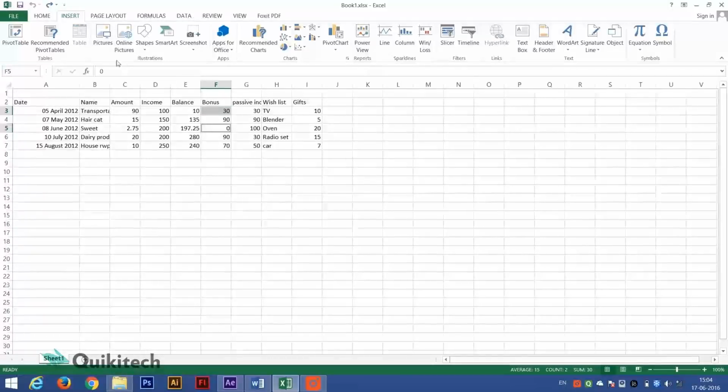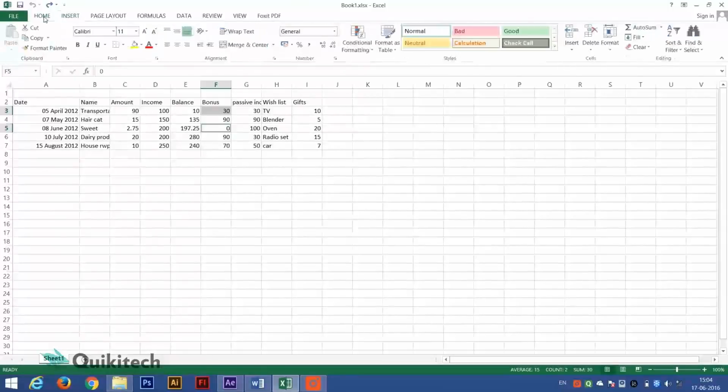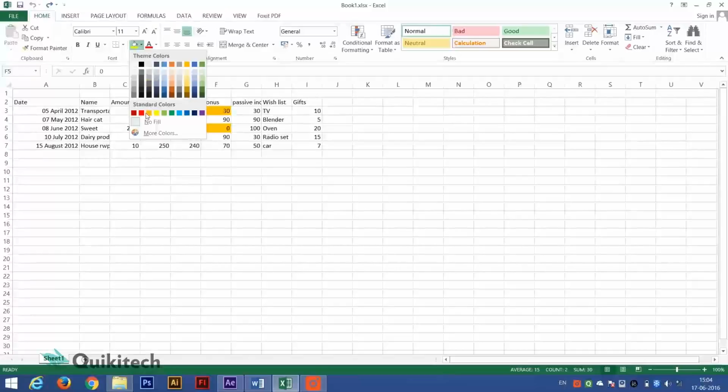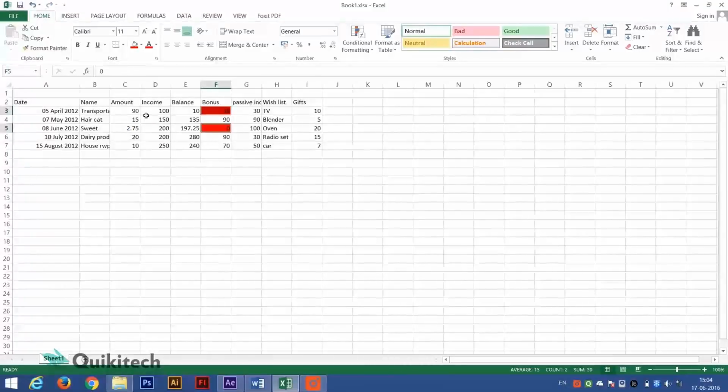2. Click on the Home tab. Then, click on the paint bucket icon and select the color of your choice, as shown in the figure on your screen. We selected the red color for our sample file.